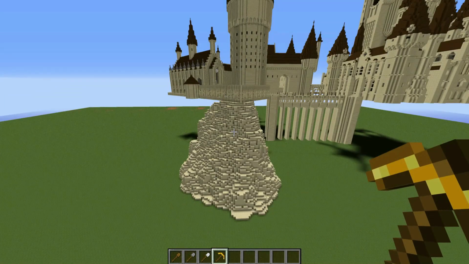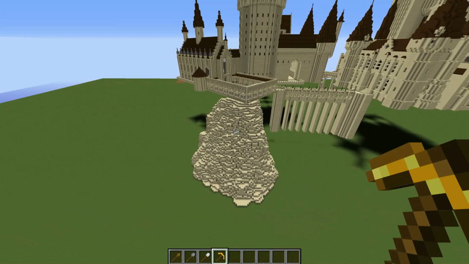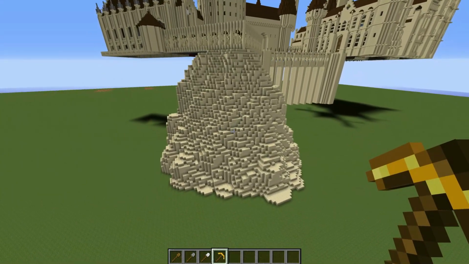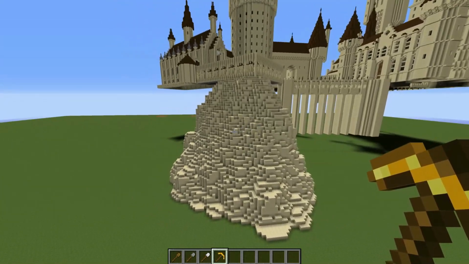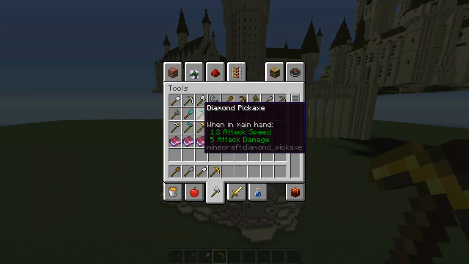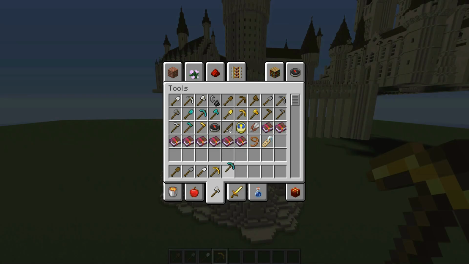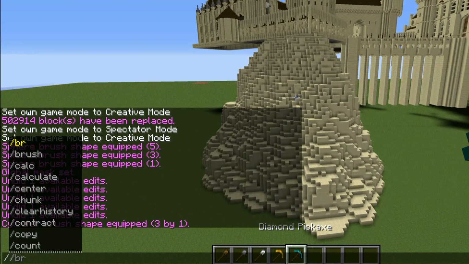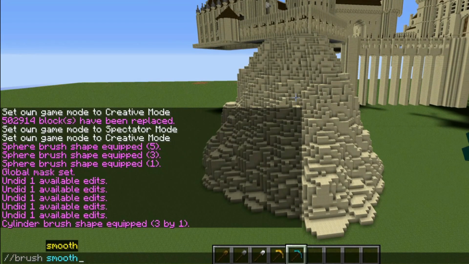And there we go. As you can see, using the cylinders has smoothened out the landscape and made it look a bit less spherical. However, it does look a bit rugged right now, and that is where the smooth brush can come in. So go into inventory and pick out another tool. Let's go with a diamond pickaxe for this one, and then on this tool type in /brush smooth, just like this.